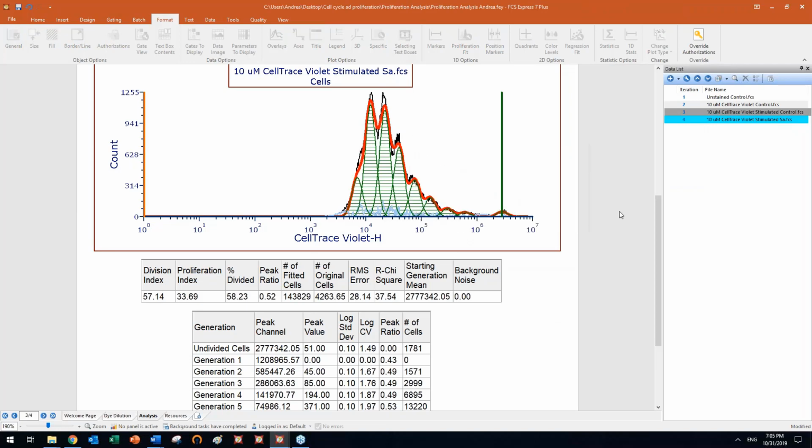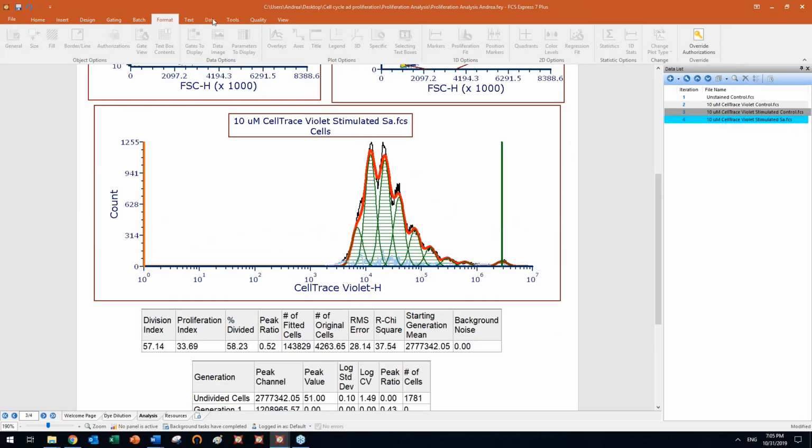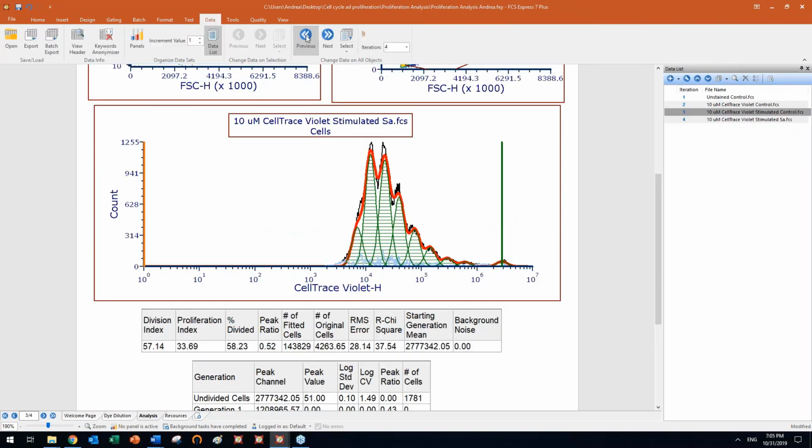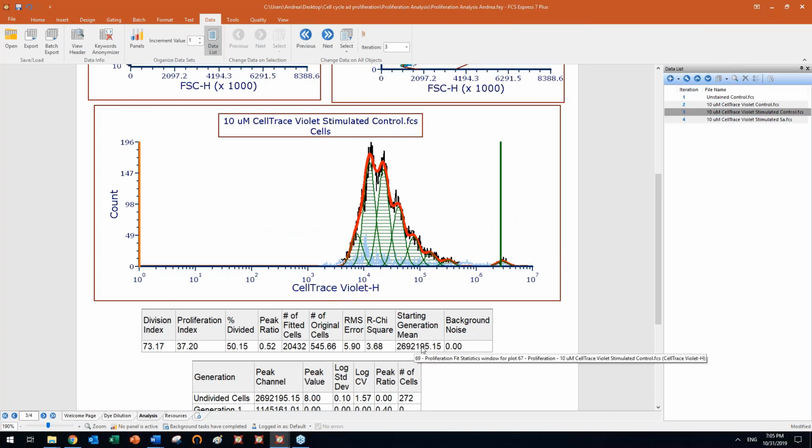Now, again, we are using the auto fit. It means that if you move through your sample, you see the starting generation changing automatically in order to try to find the best fit.